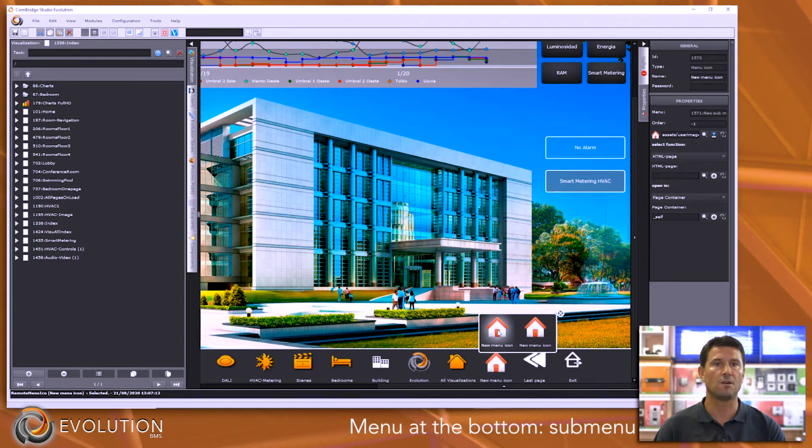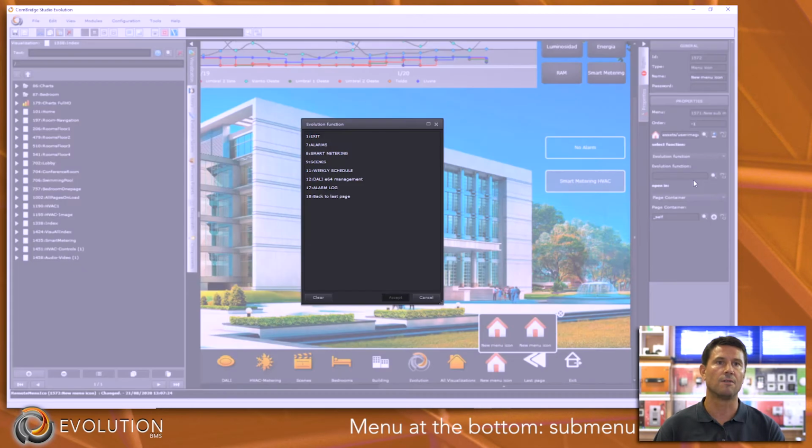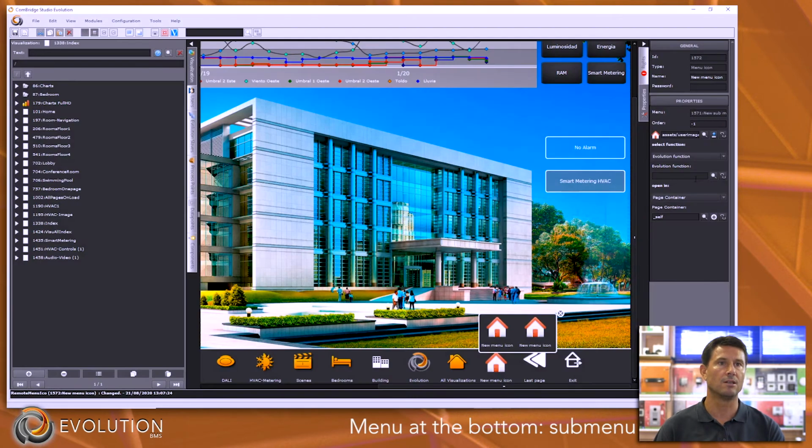And obviously, in each of these icons, I can change the image. I can say what it should do: HTML page, external URL, or an evolution function. The evolution functions are the typical functions of the evolution, like alarms, smart metering, scenes, weekly schedulers, daily management, alarm lock, or back to the last page, or exit totally. So these are the evolution functions which you can link to this menu.